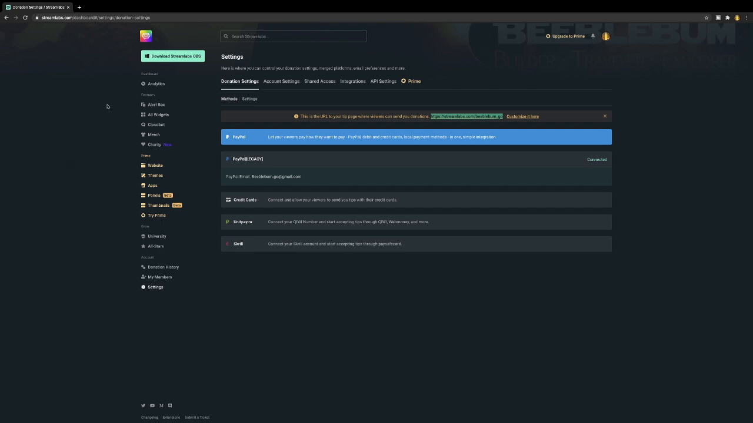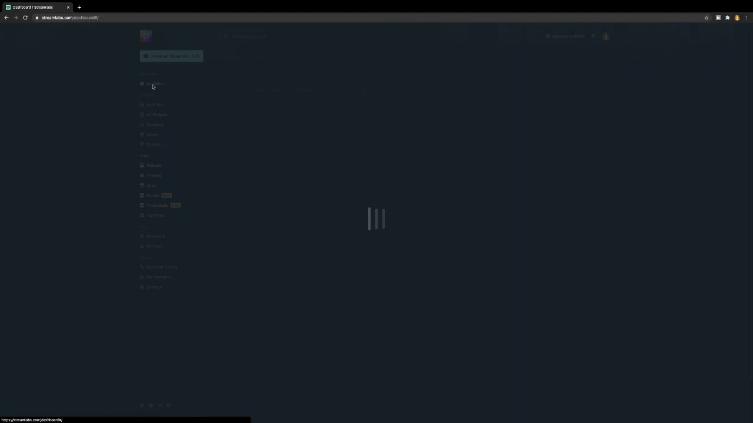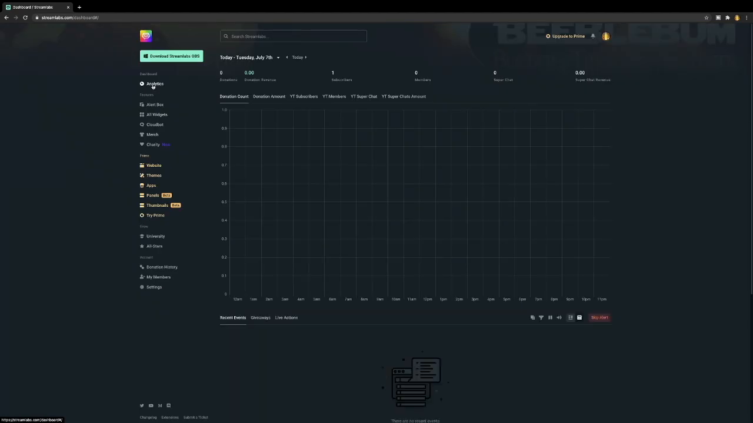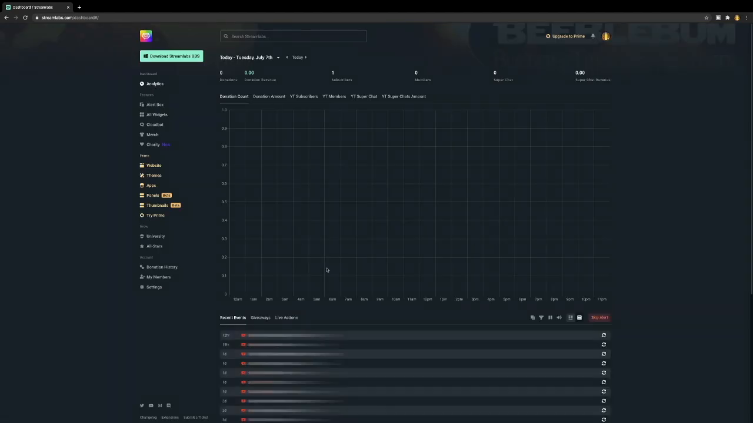so let's go back to the dashboard. In here we have the analytics, and this is the homepage you land on when logging in. This will give you information about your channel and such, and on the bottom here you can see recent events which will give you an idea of who has subbed, what are the donations and all that. Underneath analytics you can find alert box and widgets, but these are only useful in combination with OBS and a capture card. So let's go ahead and proceed to Cloudbot.